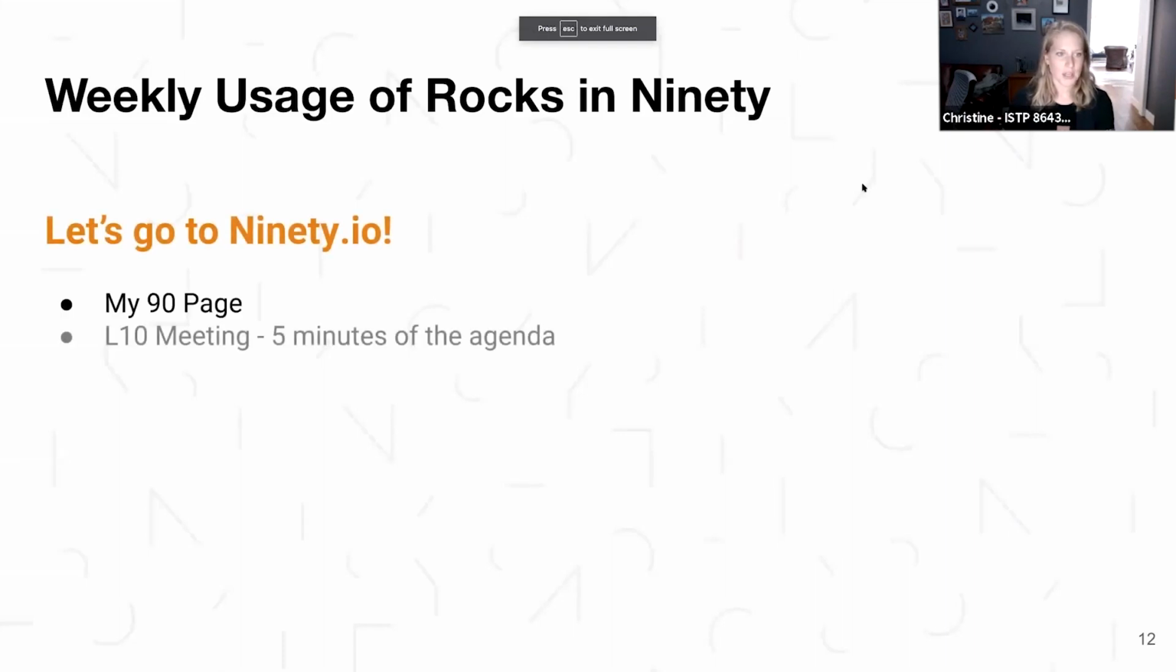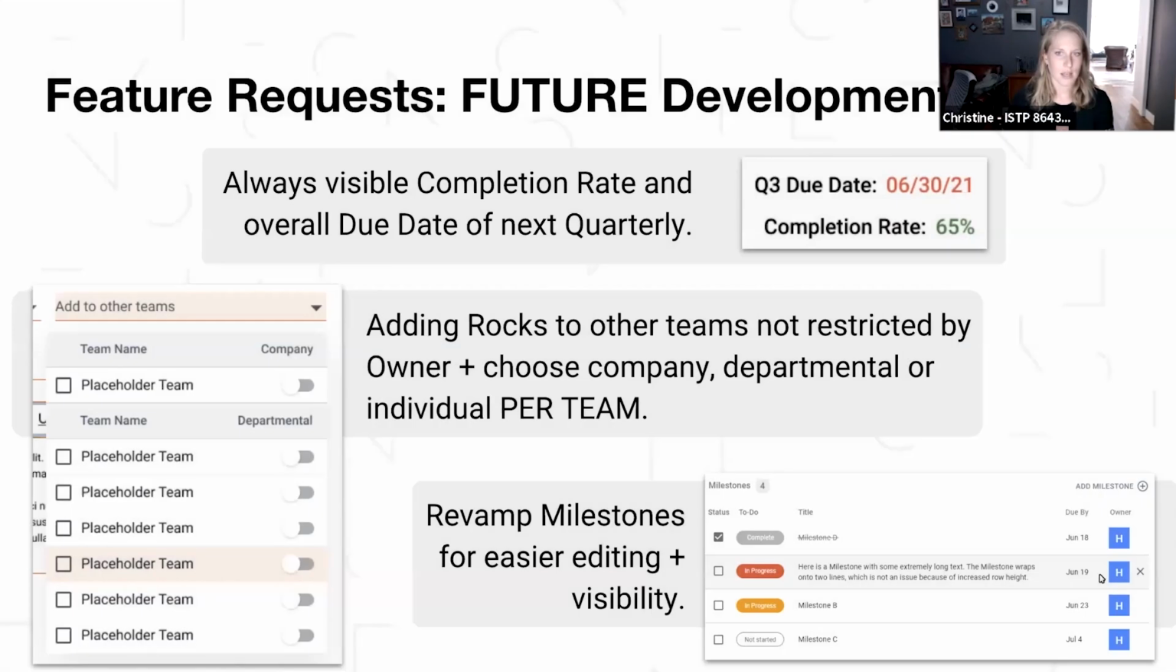So the last thing I had was just some of the common feature requests that I'm getting. I just want to talk through these three things mainly. I know there's probably more on your list, so I'm happy to discuss anything else that comes up that you would see as a feature request.